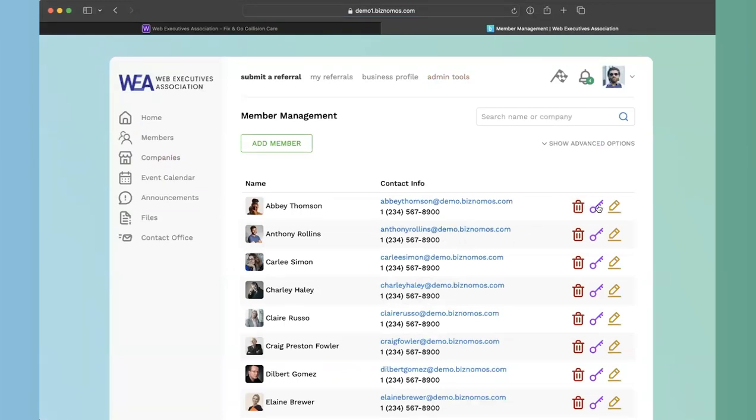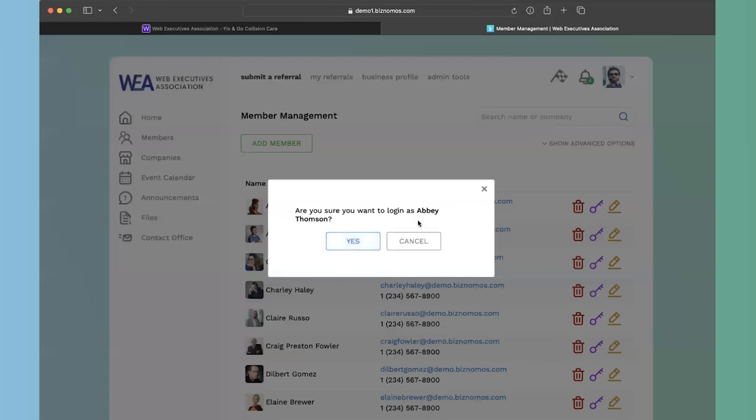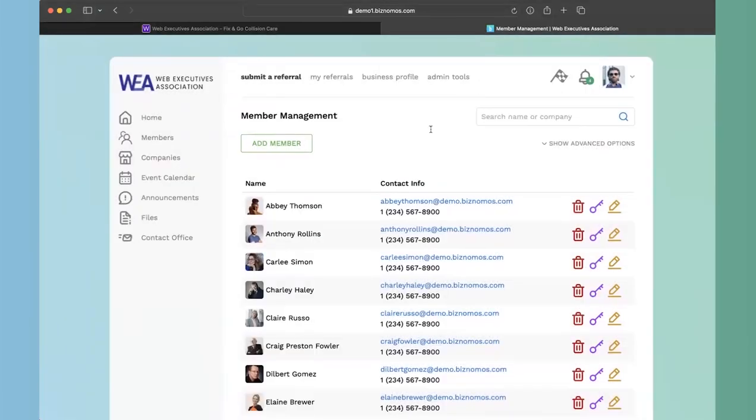We also have a way to log in as a member. So if you need to access a member's account for whatever reason, admins have that capability. Are you sure you want to log in? And then you click yes. In this case, I'm not going to do that.